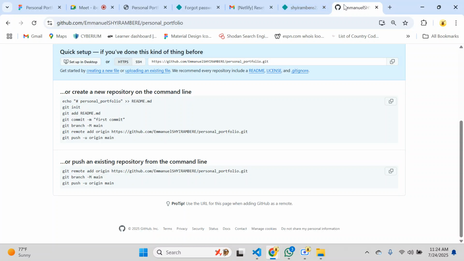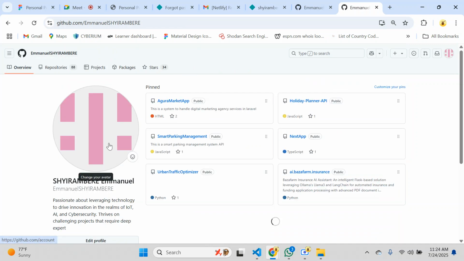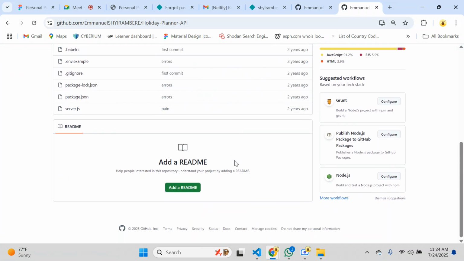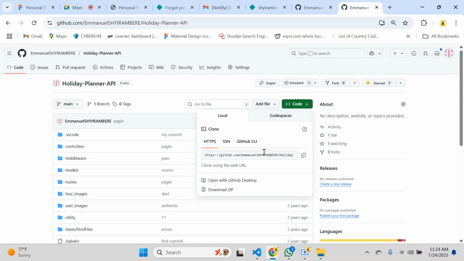But for you, let me show something. When you are on your GitHub, like let's take this one, you see something like this, isn't it? All of you, do you have something like this on your end? When you come here on code, you will see this is the origin. Can you see this one? You've done? Then copy this one.